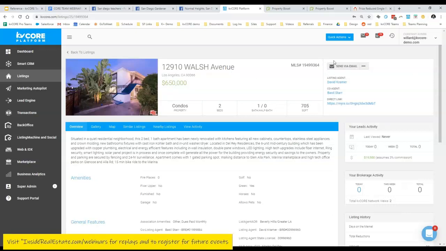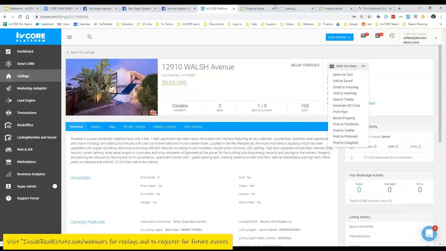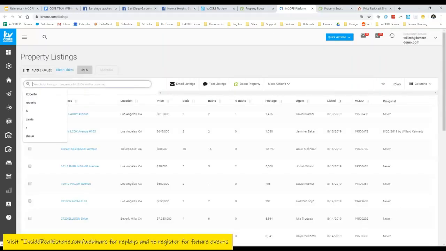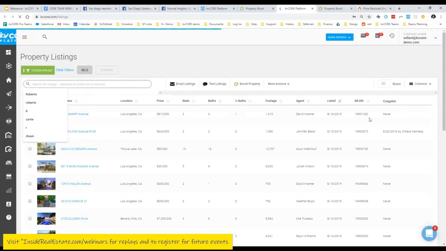On the property, this menu right here where it always says send via email, you click here and it's right there. Property Boost. That would be this property you want to boost. The other place you can get to it is through just clicking on listings, and you can literally just type in the MLS number right here, and it'll pull it up.